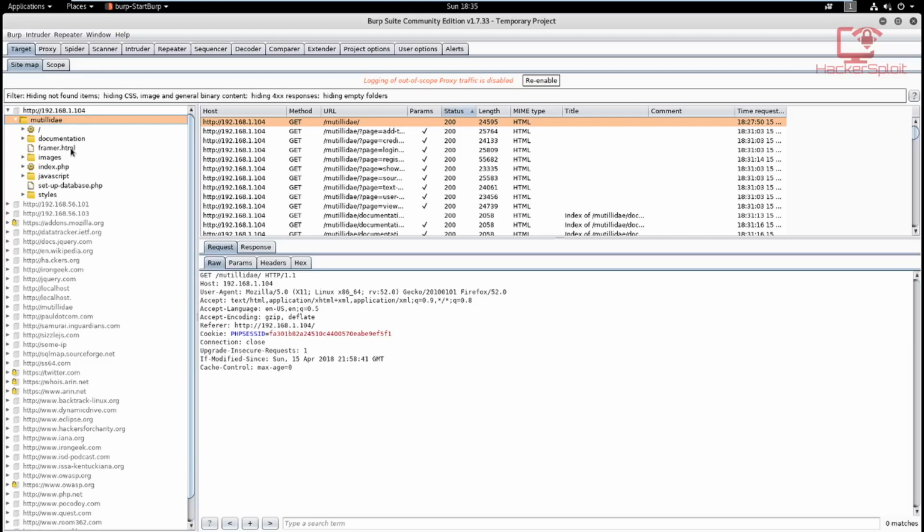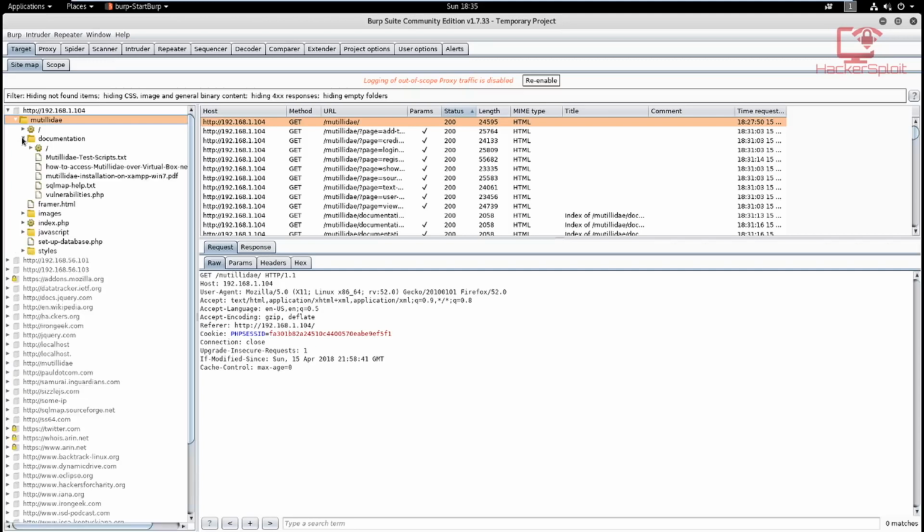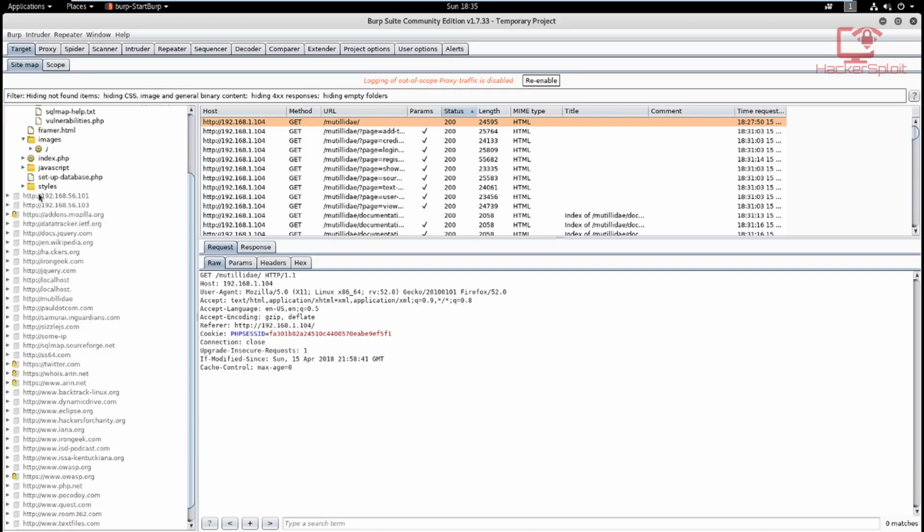What has happened here is it's given us the structure of the web application. This is vitally important. As I'm saying, you can look at how the web application is structured. In documentation, you can go ahead and read the documentation. You can look at the images that the website has, the styles. So you can inspect the entire site and understand what exactly is going on here, or get an idea of what the person who developed the website was thinking.